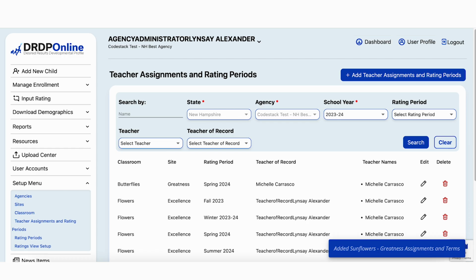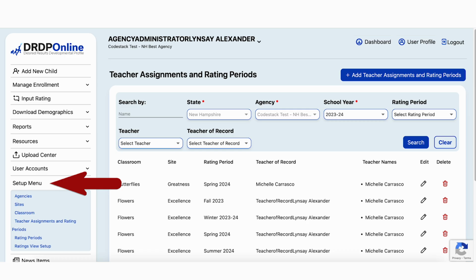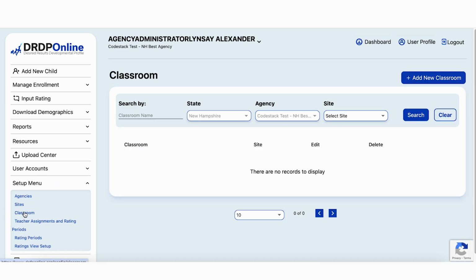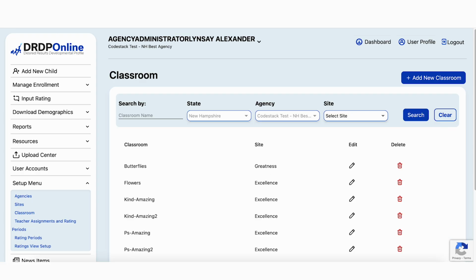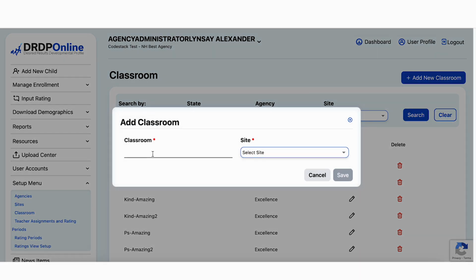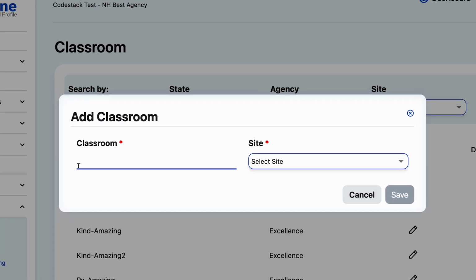Now let's talk about creating a new class. We'll go back to Setup Menu and Classroom. Select Search. If our class is not in the list below, at the top of the screen, select Add New Classroom. Here's where you name the classroom and assign it to a site.